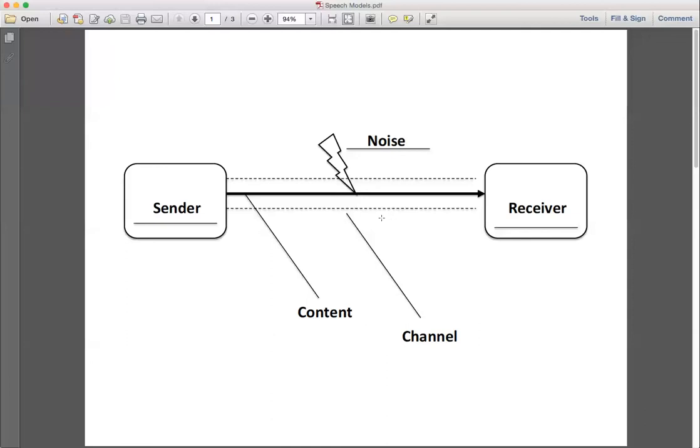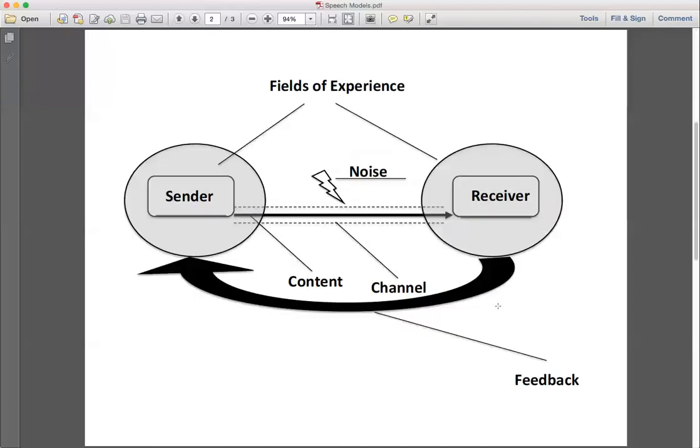The next model is the interactional model of communication. The interactional model adds encoding, decoding, fields of experience, and feedback. So we still have the sender and receiver, as you can see. We still have the content and the channel. It also adds encoding, and it's not shown up here. There's no really good way to show it, but it would be here. So when the sender is creating the content, they encode it. And then when the receiver receives the content, they decode it.